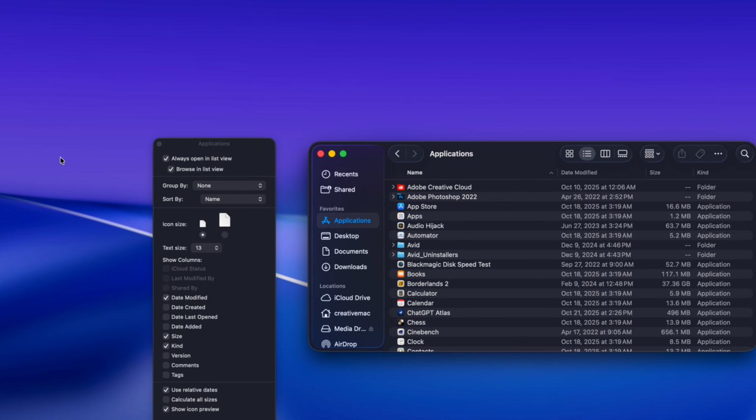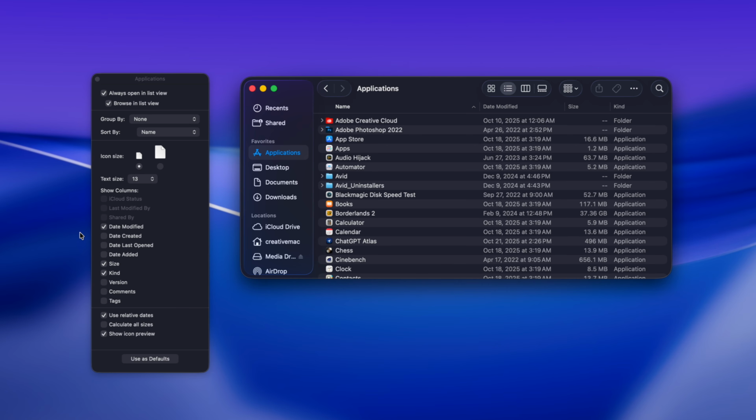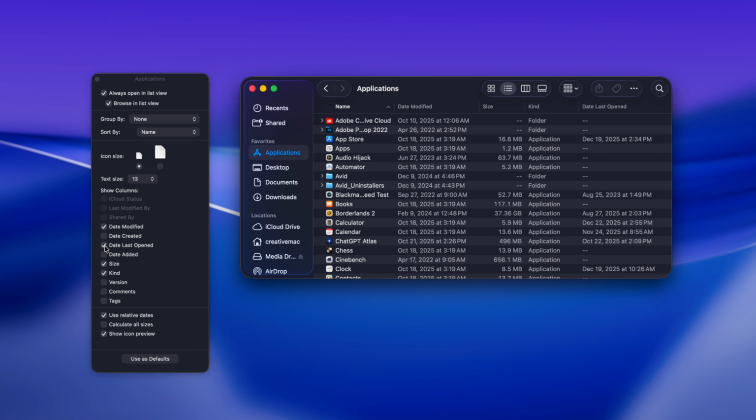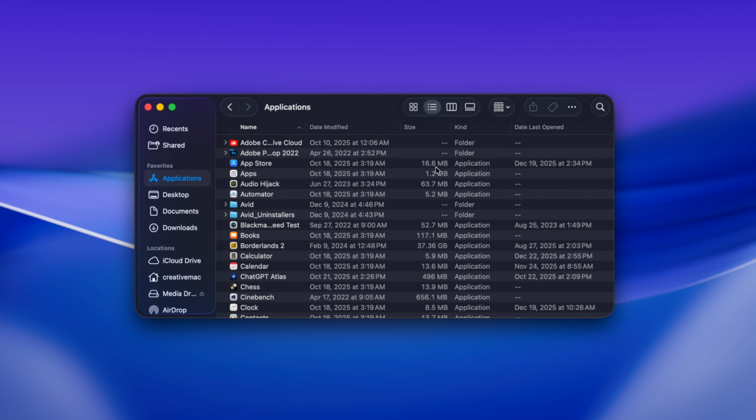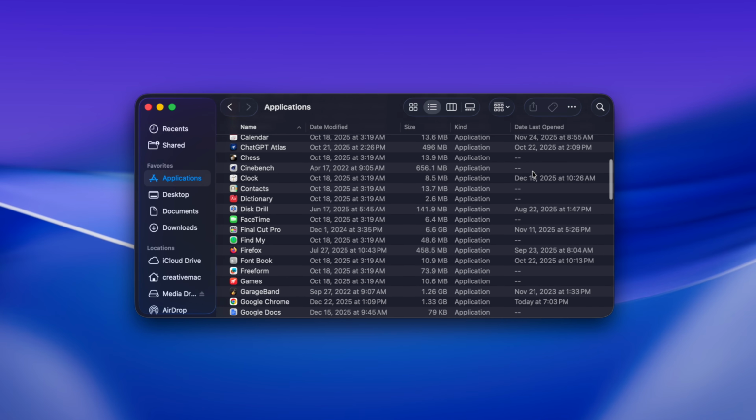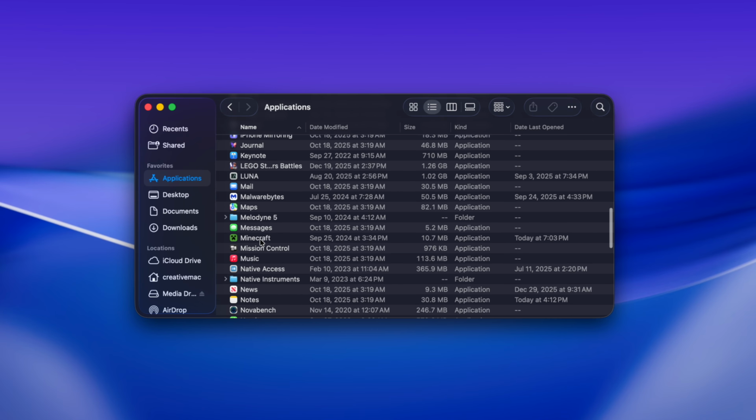In the window that appears, check the box next to Date Last Opened in the Show Columns section. Close the window by clicking the red X in the top left, and now you will see the Date Last Opened column has been added to the Finder window. Scroll down to the application in question, and you will see the date and time it was last opened.